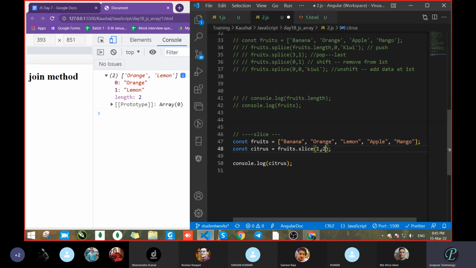Last value it's not considering. That's written in the material. In W3 also, when you go to the slice method, it is written there: last value is not considered, meaning the end value is not considered. So end means 2, so it will not consider 2. It will go up to 1 itself. That's why we get only orange.